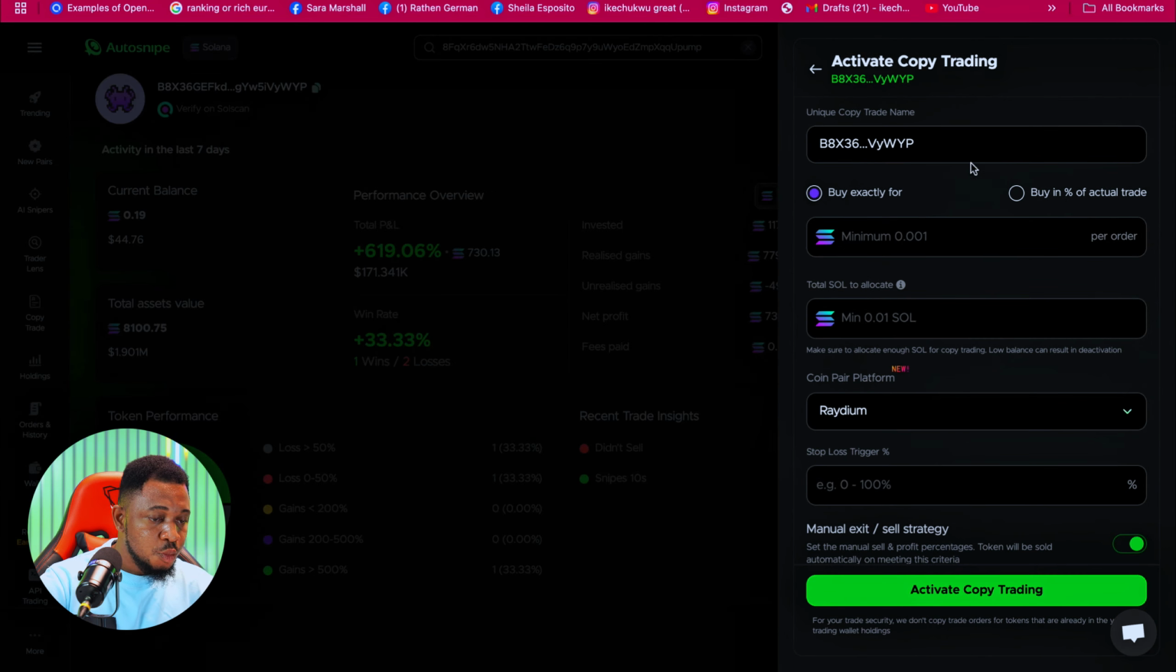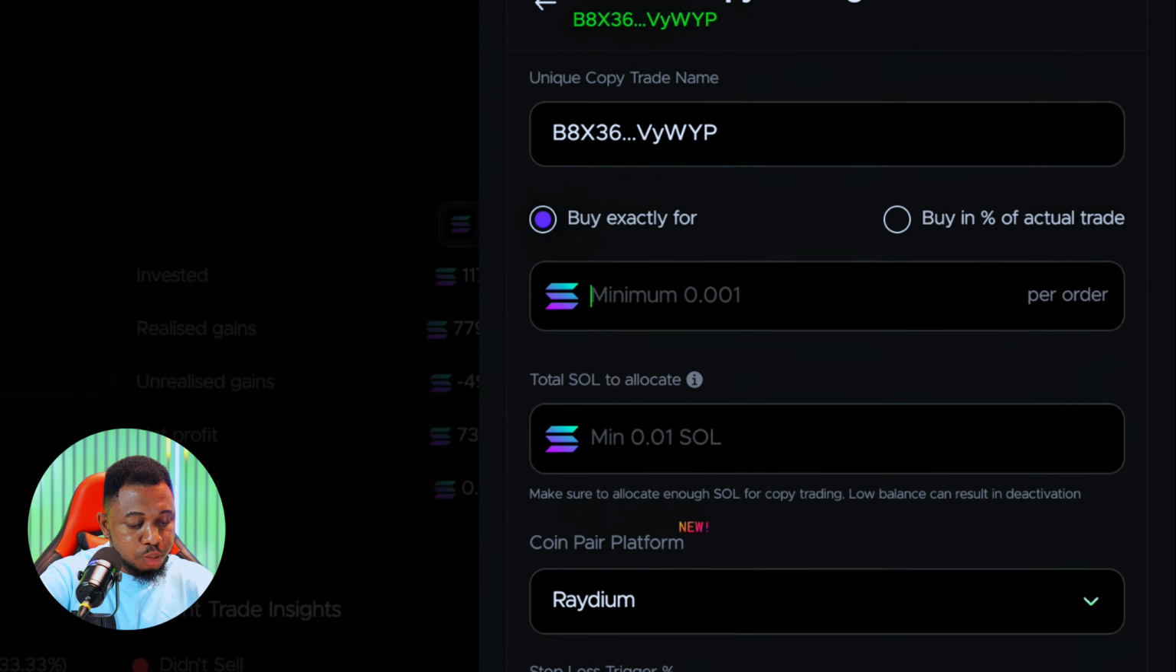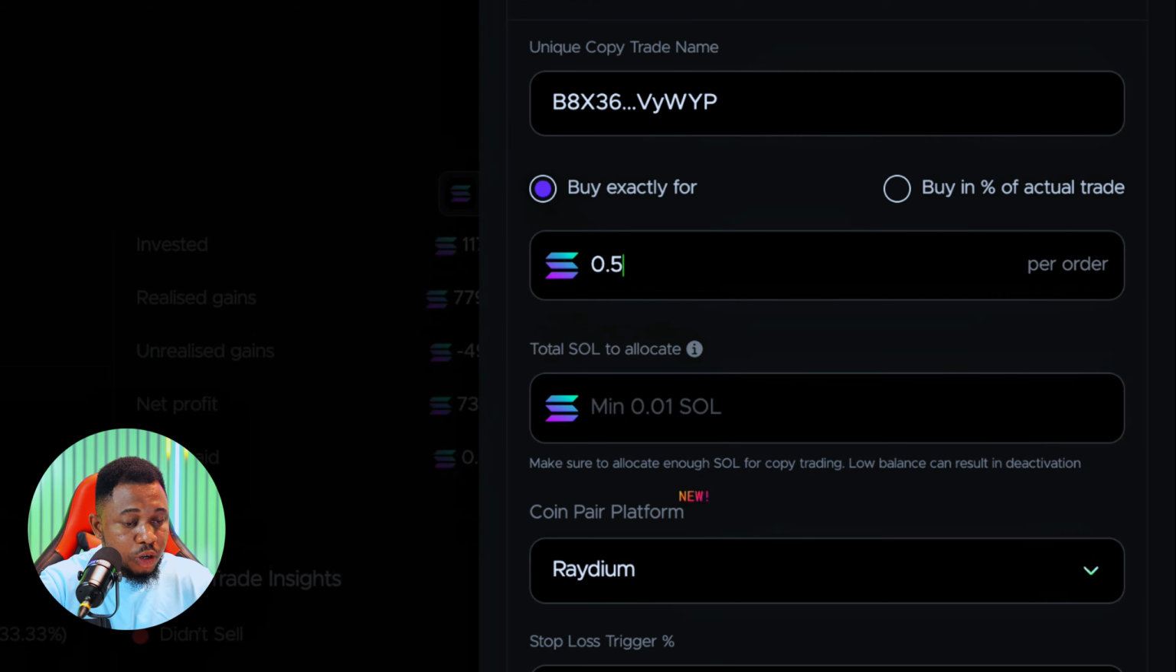So over here, we're going to put in the amount we want to buy per token. So you want to do any amount that works for you. So let's say 1 Solana or 0.5 Solana, depending on what is actually very good for you. But let me do 1 Solana. And total Solana to allocate, I'm just still going to do 1 Solana. So this simply means if you allocate more than 1 Solana, if the person buys more than once, it's going to buy for you multiple times. So I'm just going to allocate one. So if he buys once, that is all it's going to buy. It's not going to buy the second time when this particular person buys again.